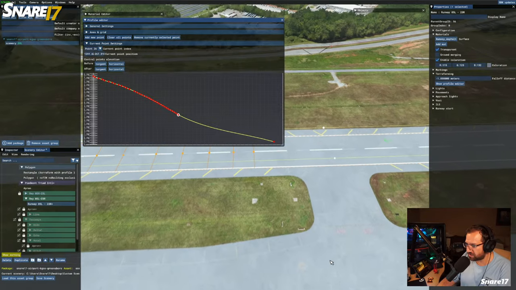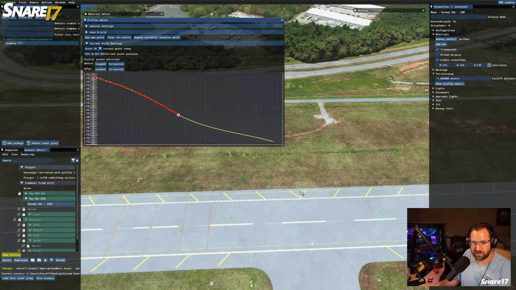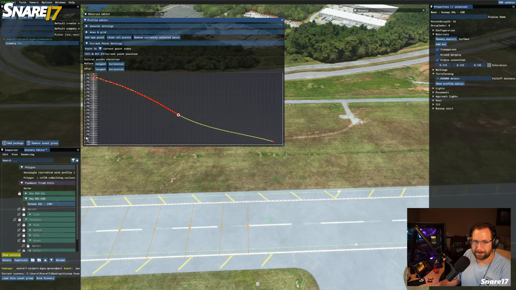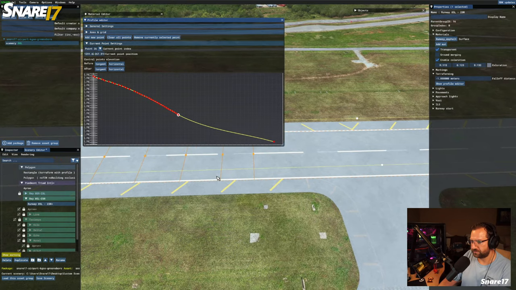Oh my gosh, guys, look. This is the half point of the runway right here, and we're almost there. You kind of see it here. We're just about halfway down through the profile also.